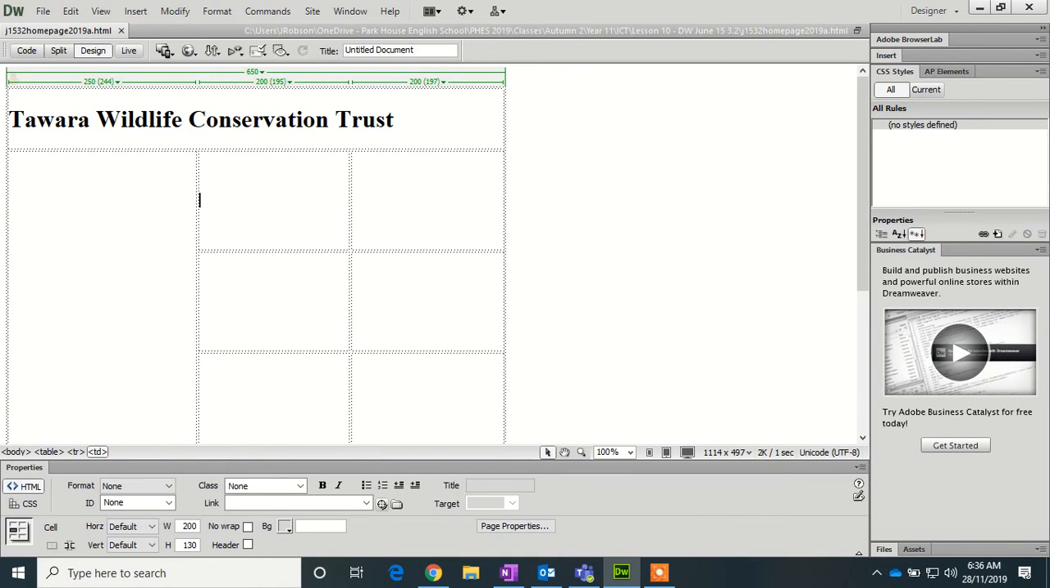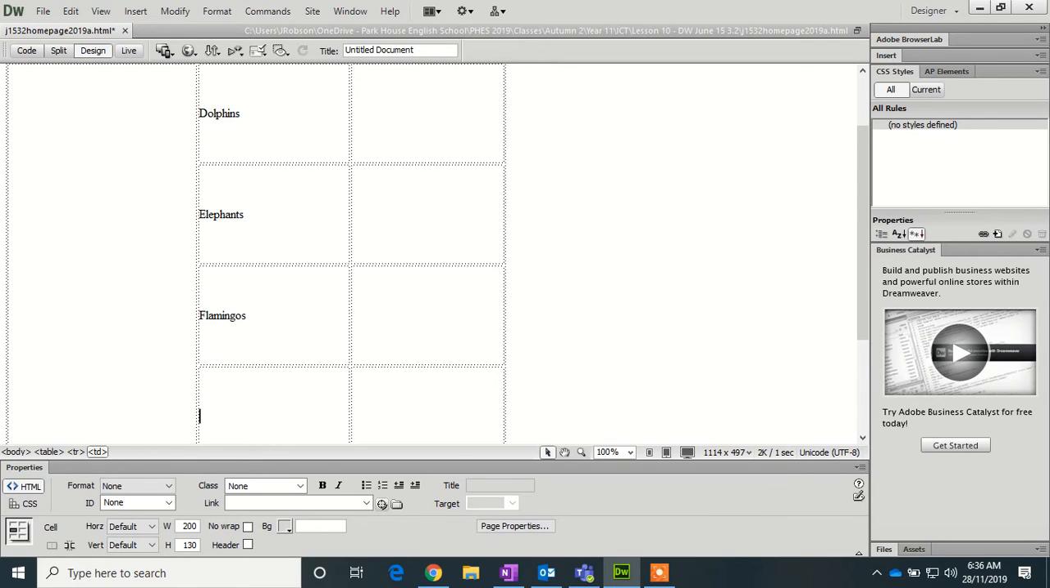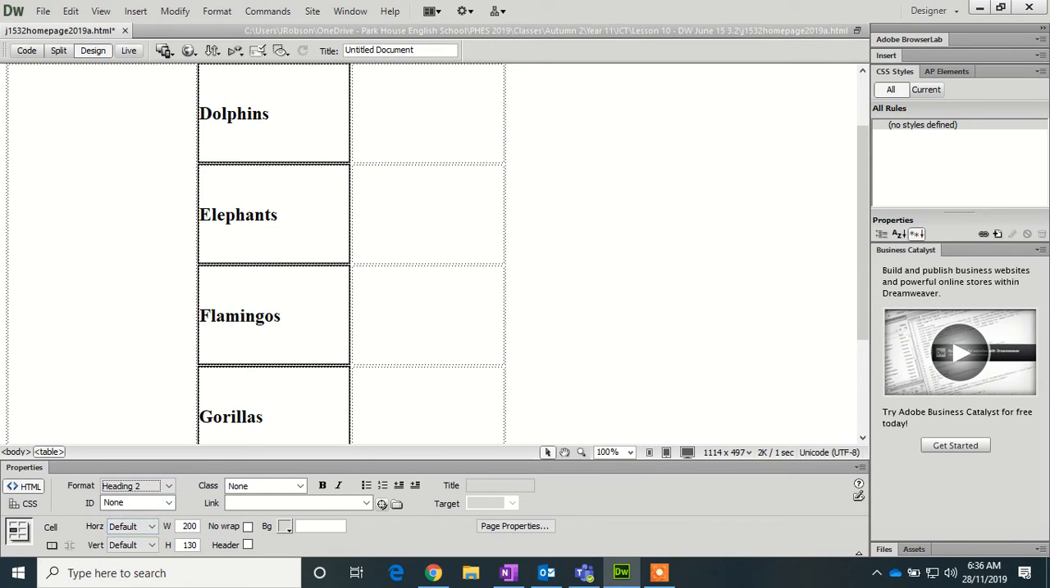I'll minimize it. Right, next bit, we're now on to step 9. In C, E, G, and I, we need dolphins, elephants, flamingos, and gorillas. Again, make sure we spell them correctly. Dolphins, elephants, flamingos, no E in that, and gorillas, double L on that one. Set these to H2. There you go, that's done.